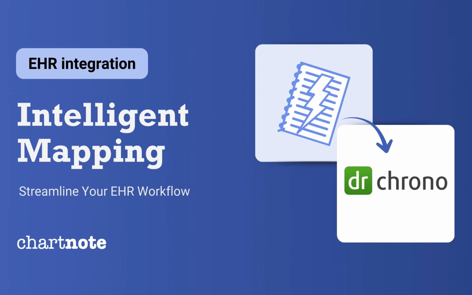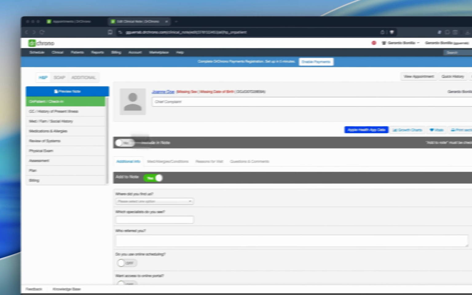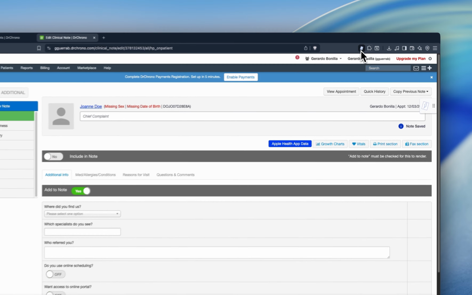Whether you create a note from scratch in Chartnote using snippets, dictate with voice, or generate a full visit summary with AI Scribe, transferring your documentation into DrChrono is quick and effortless with just one click. With our Chrome extension, you can seamlessly integrate Chartnote with DrChrono through intelligent mapping.